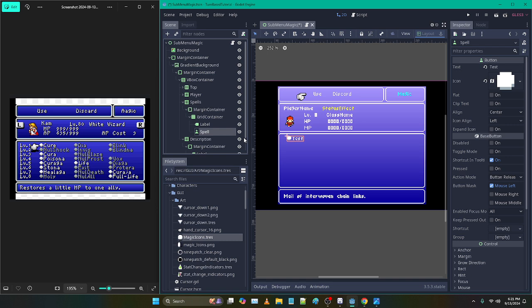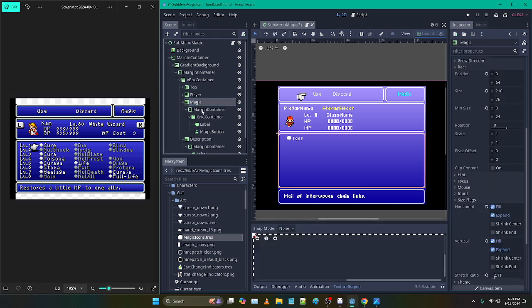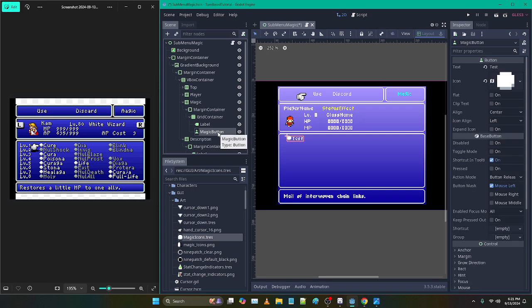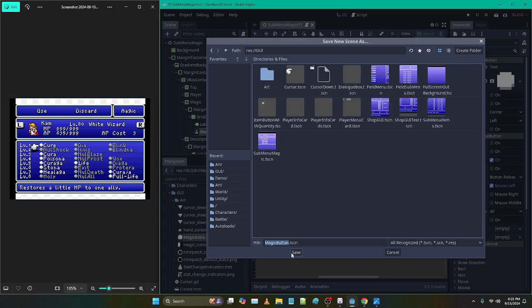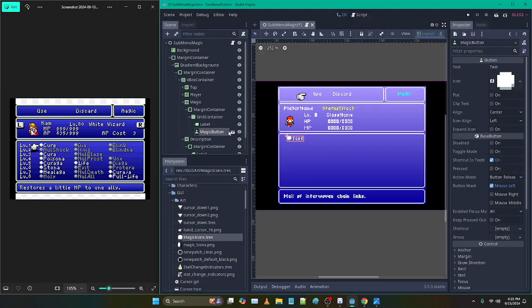I think this might need, it's called spell button. Maybe magic button. Change to magic. And that way it's consistent. So now I can save that as a scene. That'll be in GUI, because it's a button. And we can give it a script that'll work accordingly. So I'm going to do that 3 times.